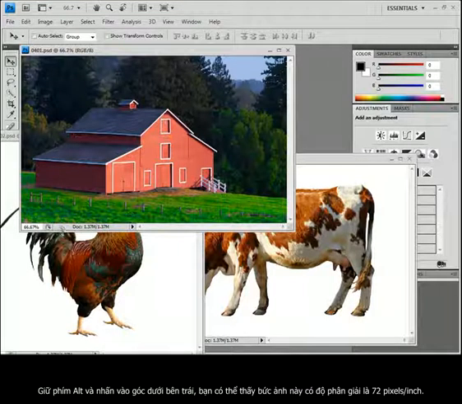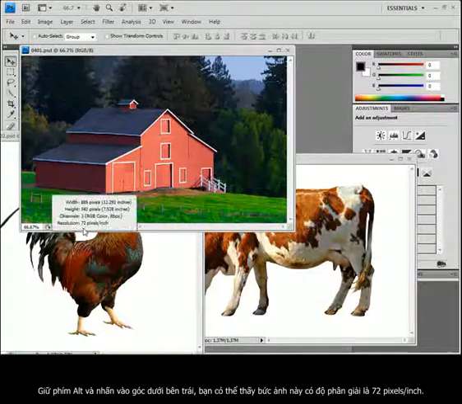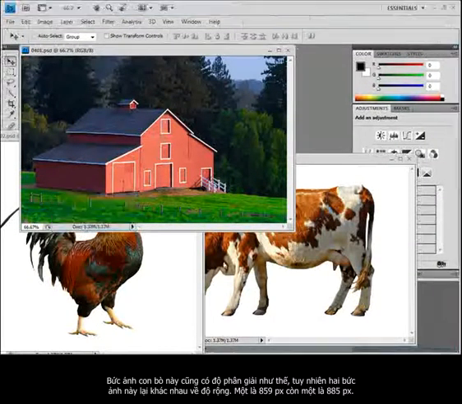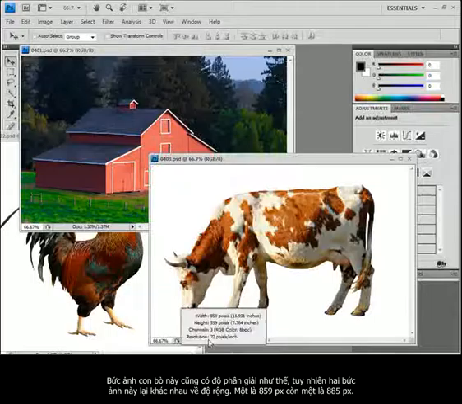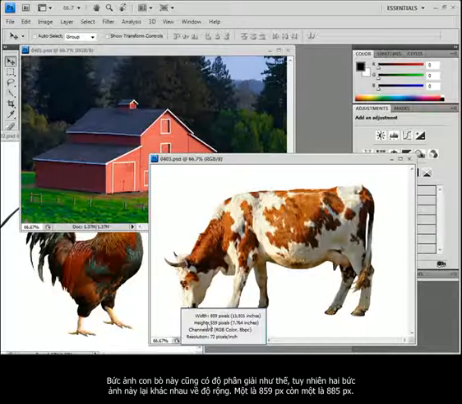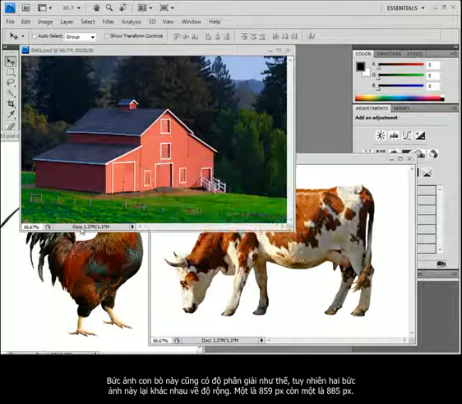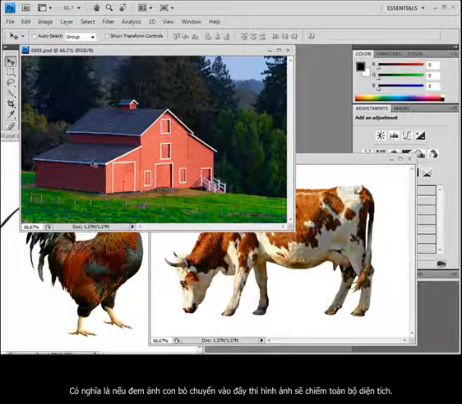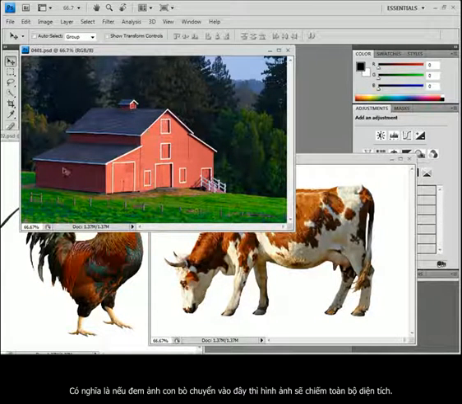Now how you can tell, hold down your Alt key and click down here in the lower left hand corner. You can see that this particular image is 72 pixels. I can come over to my other image and I can see that this is also 72 pixels, but it's also giving me the width. So you can see that this is 859 pixels, and if this is also 885, that means if I drop this in here, it's probably going to take up the whole entire area.